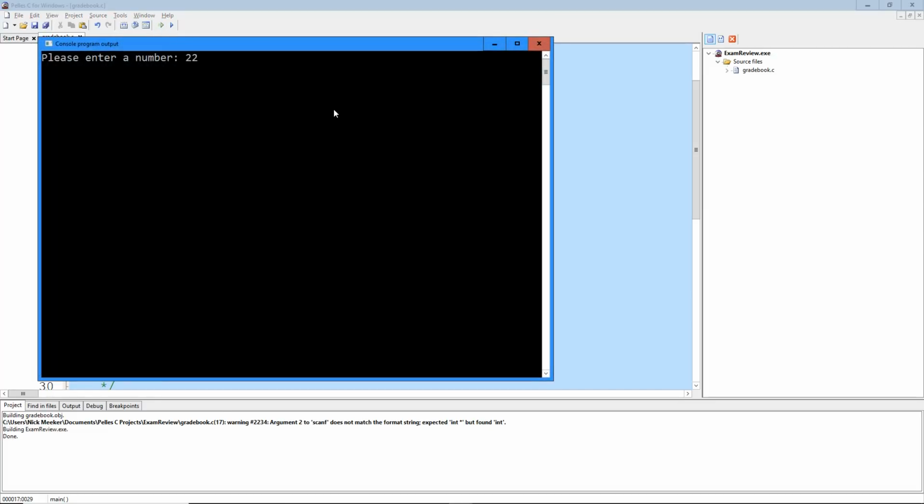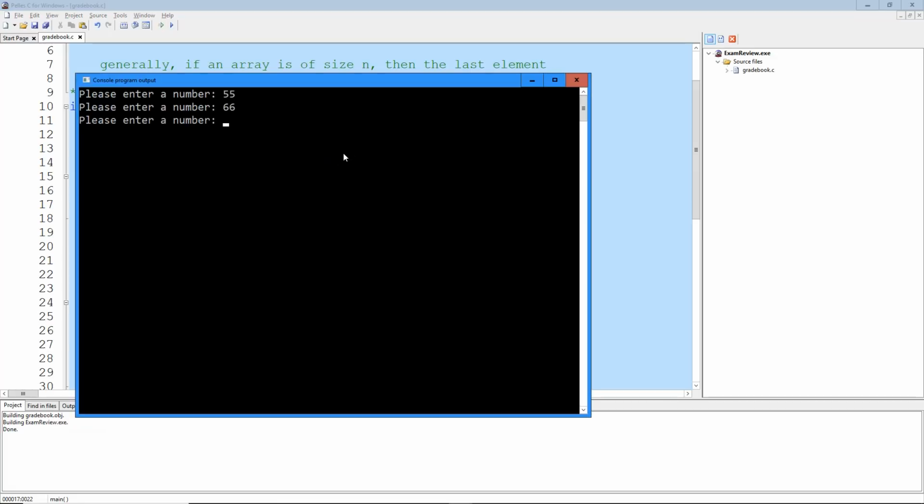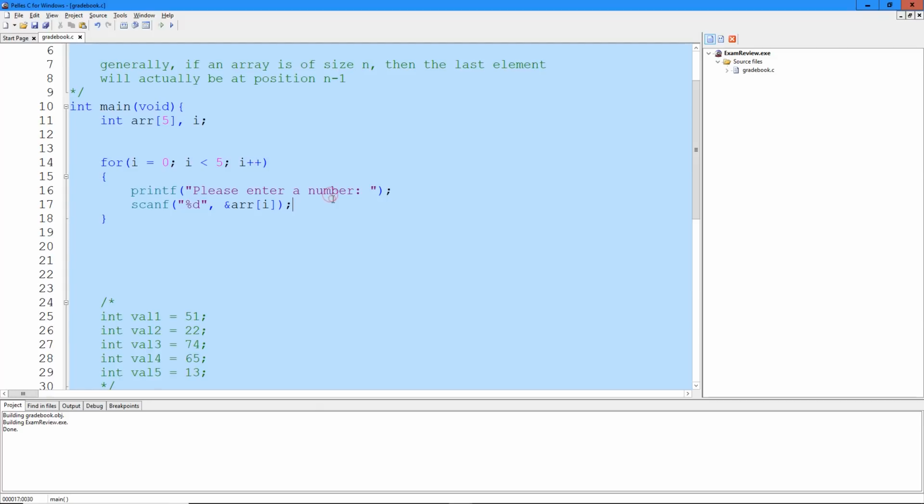So if I run this, oh, sorry, need the ampersand. If I run this, you'll see it's going to let me do this 5 times. And now, let's go ahead and write another loop to print the elements of the array. So I'm going to do the same thing. I is less than 5, I plus plus. Do it this way.